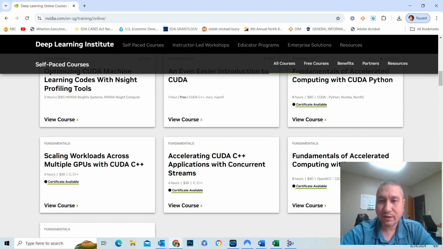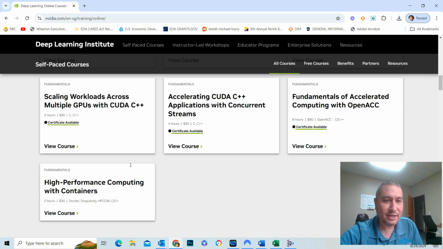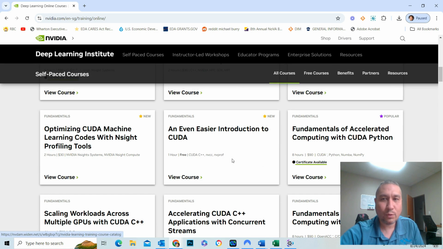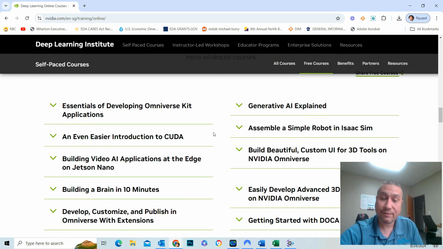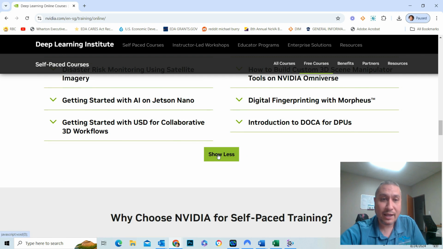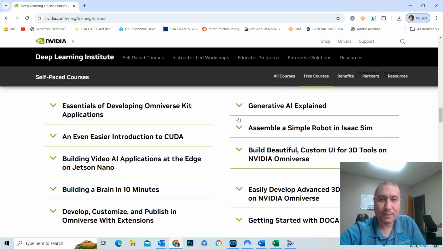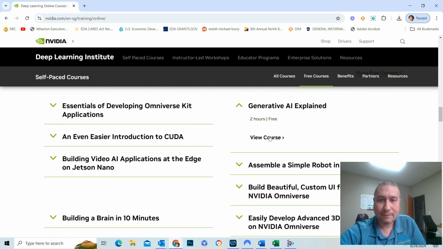Fundamentals of accelerating computing with OpenACC, streamlining concurrency, or accelerating CUDA C++ applications. So you can see a lot of things that you would be looking for are here. If you select free courses, if you just want to see the free stuff, it's very, very simple. I had clicked this previously, but this opens up all the courses. Just open it up and view the course.